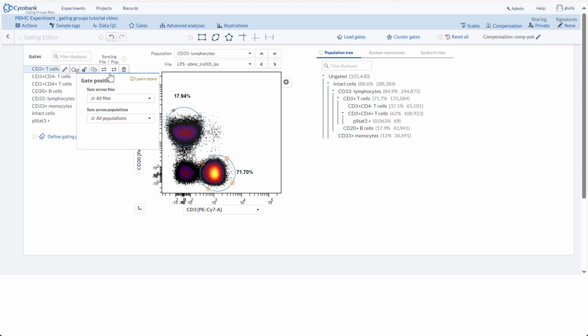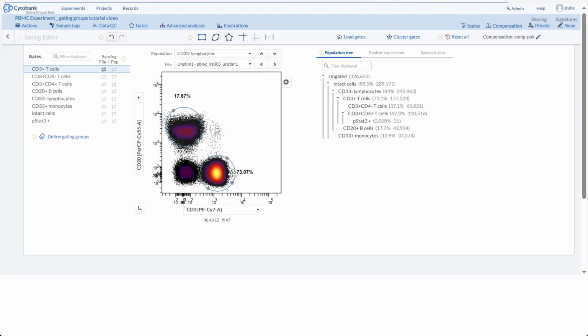In this case, I want, for instance, to modify the sync settings across the files from all to none. This will allow me to move the gate on a per file basis. So if I move it here, the gate will keep its original position in the next file, while being moved only on the one that I was touching at the beginning.